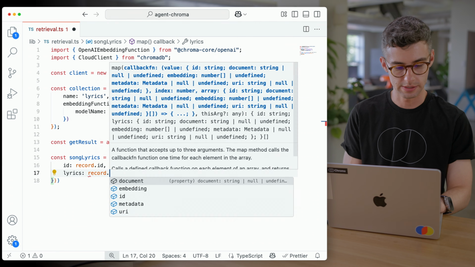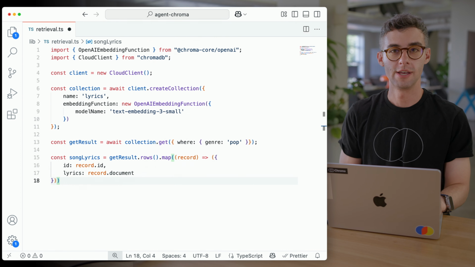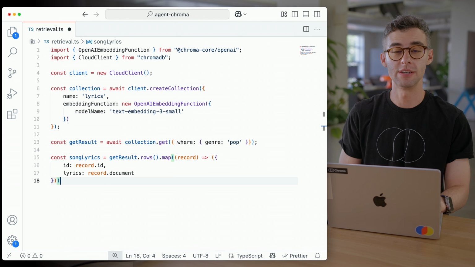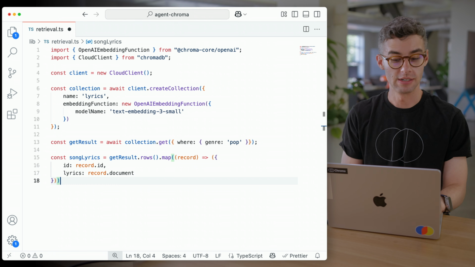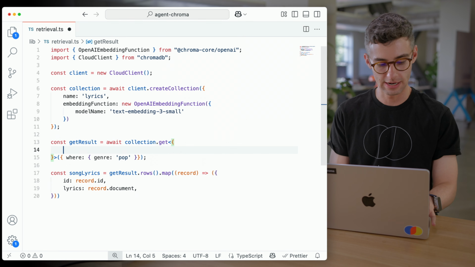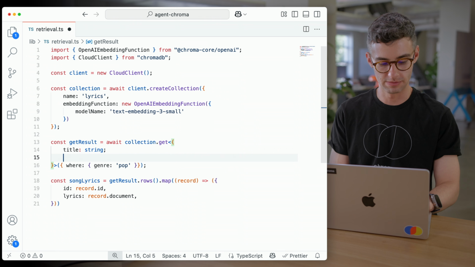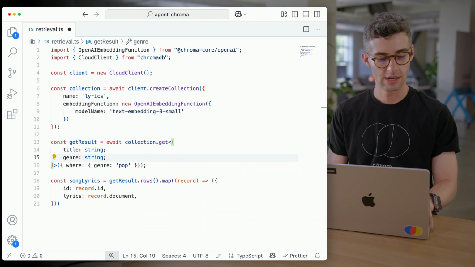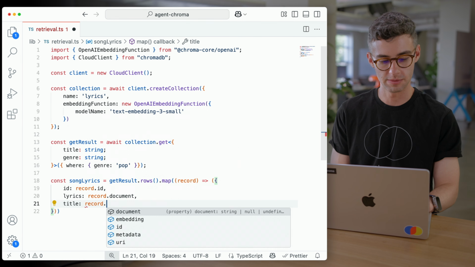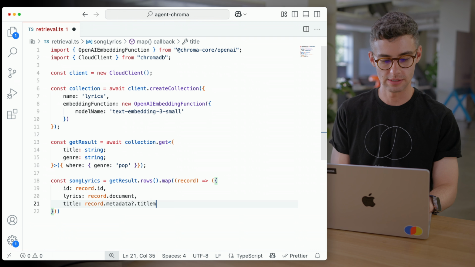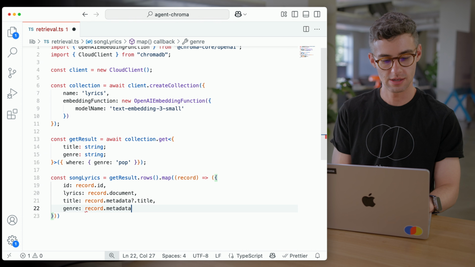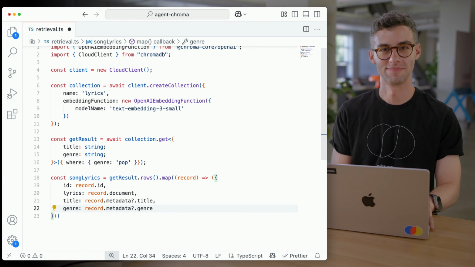You can also pass a type argument to get and query to define the shape of your metadata. This should give you nice type inference in your IDE. Let's see an example. Okay, so let's say my records have metadata tags for the title of the song and, as we've seen before, the genre. I can then get these fields on my objects from the metadata. So this is the title. And the genre.